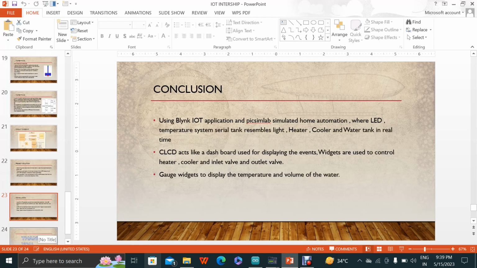Conclusion: using Blynk IoT application and PICSimLab, simulated home automation to control LED, temperature system, serial terminal, sensible light, heater, cooler and water tank in real time. CLCD acts like a dashboard used for displaying the events. Buttons are used to control heater, cooler, inlet valve and outlet valve. Gauge widgets display the temperature and volume of the water.